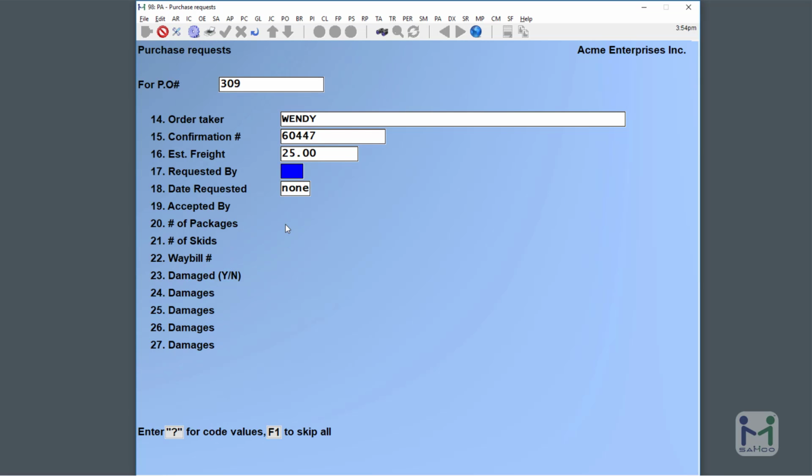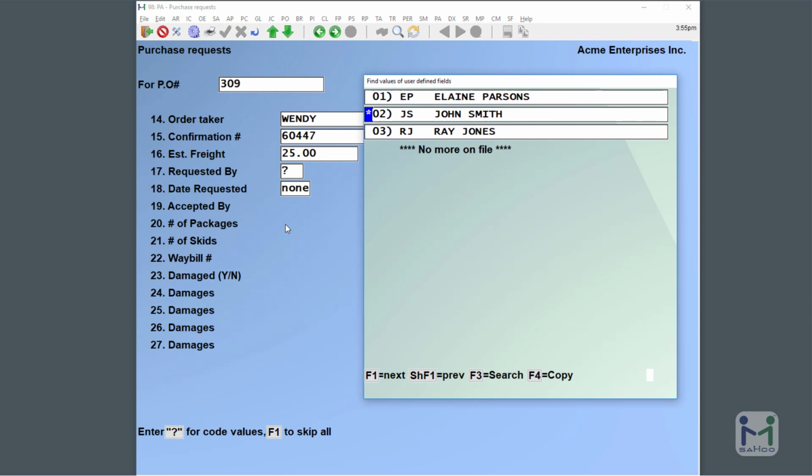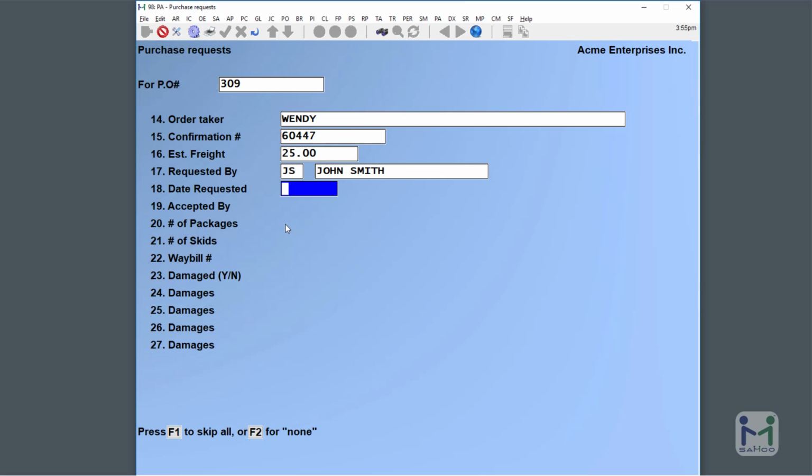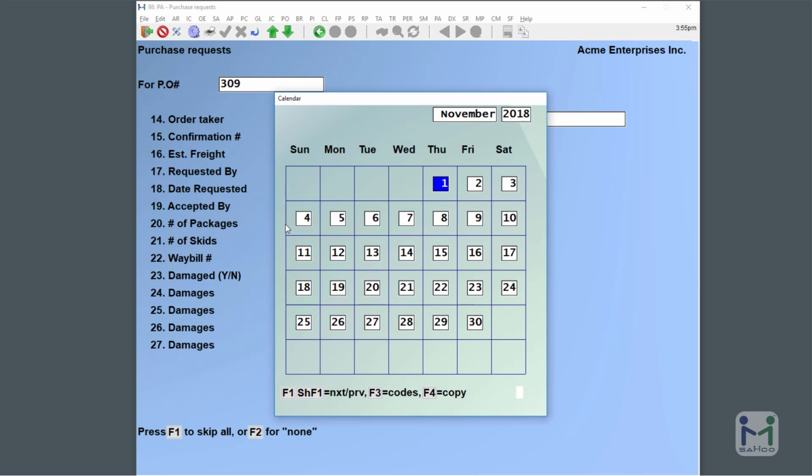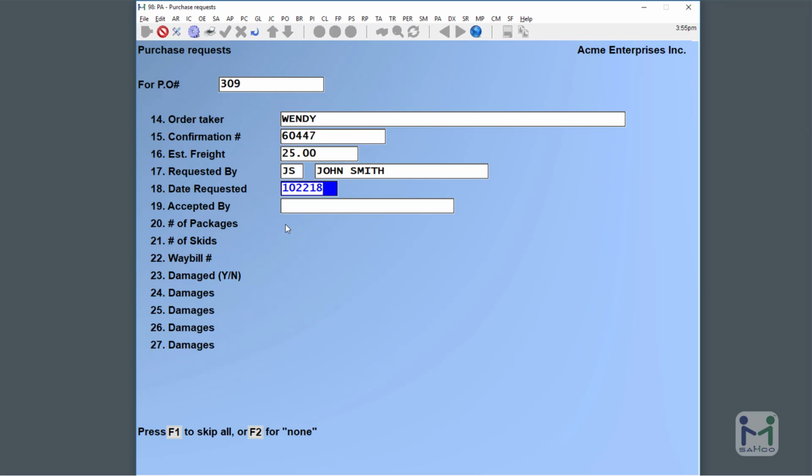I'll go back up. I can put a question mark in, and there's that list that we set up. So I'm going to say John asked for this. And again, this is a date field, so I can either type in a date like that, or I can use the lookup function and putting in a question mark, and it pops a calendar. And let's say I can go select the date that he requested this. And again, since the rest of these I'm only going to be using for the receiving process, I can press the F1 key and skip past them. I don't have to enter them in. So there we go. I've entered in my user-defined fields for my purchase order.